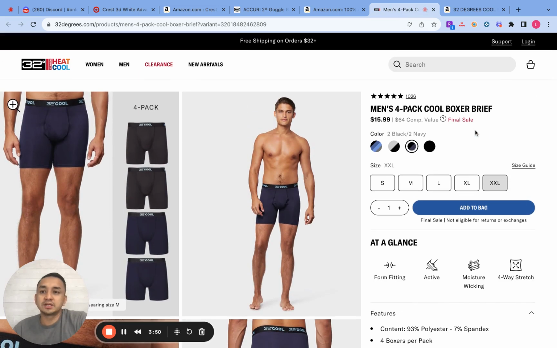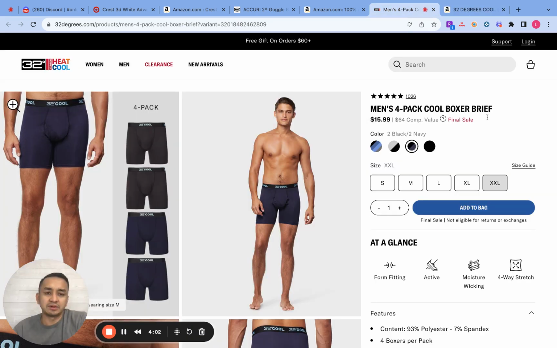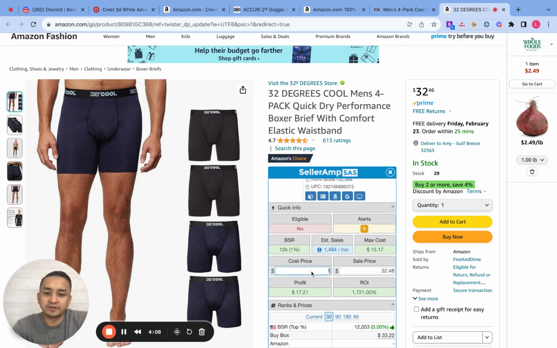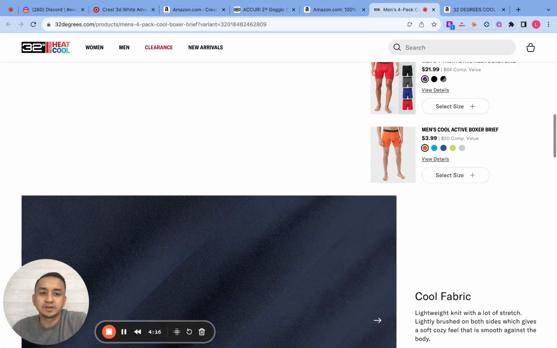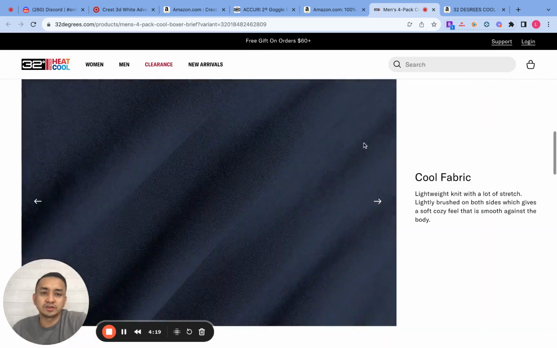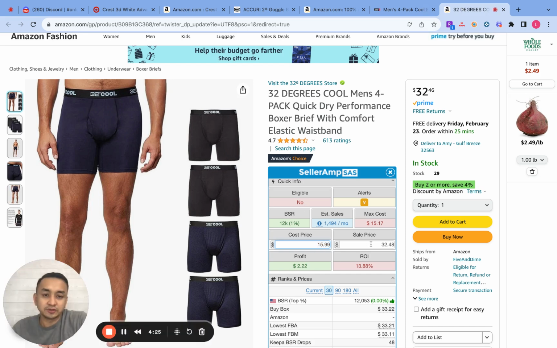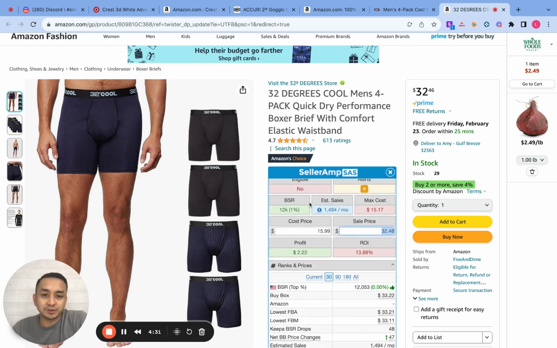All right, next one is, what is this? Underwear, 4-pack underwear. So let's see if they match. Looks like they match. And the price on the supplier's website is $15.99. So we plug it here, $15.99. Let's see if there's any sales. Gift. No, there's no sales. There's no coupon codes. So yeah, the price is $15.99, right? So this one's giving us a low ROI right there. Sales per month is pretty high.